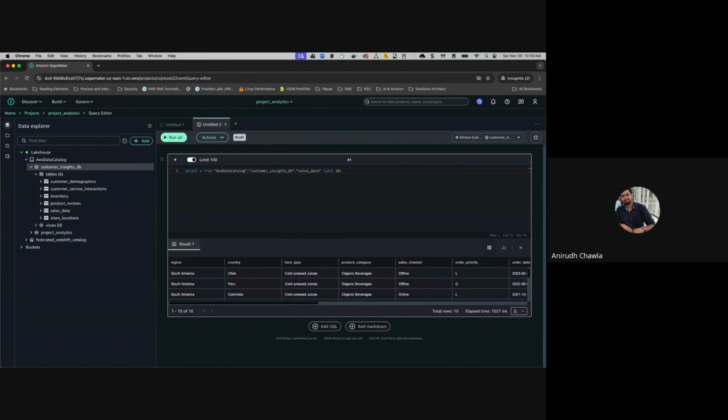Now, yeah, somebody has a question? We are not able to see this preview option when I'm clicking on these three dots. Can you please share your screen once? Yeah, one second.